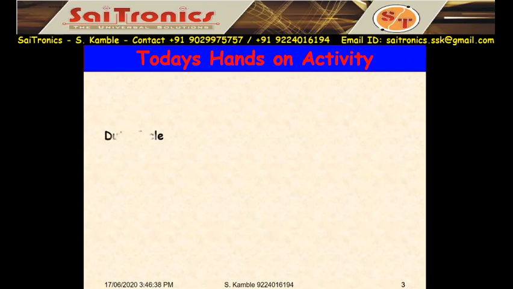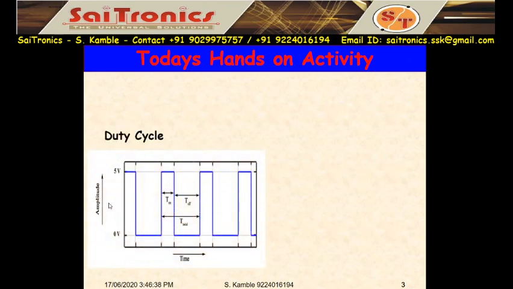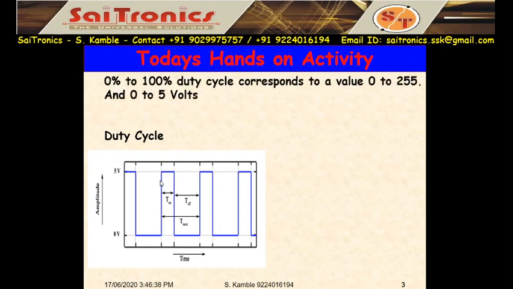Now we'll see the duty cycle first. This is my waveform. This time is known as on time and this time is known as off time. This is my total time. On time divided by total time is known as duty cycle. So the duty cycle plays a very important role.